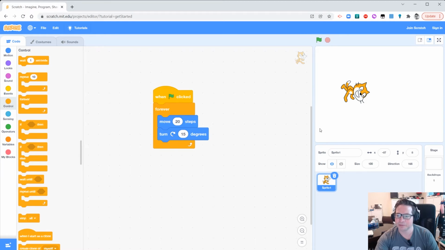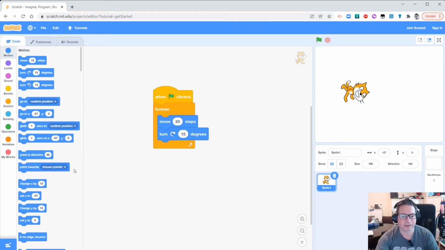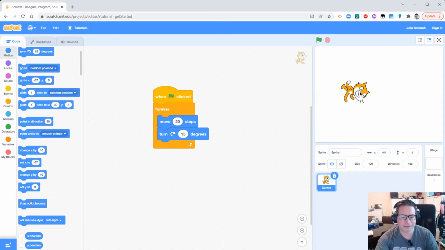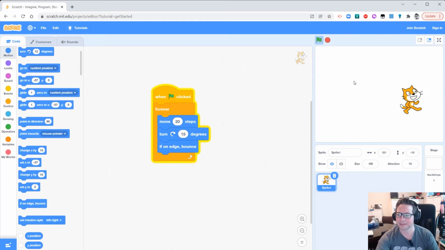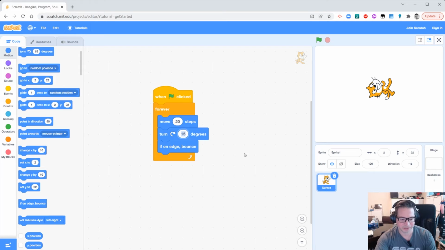Now, if I don't want him to be able to go out of the edge of the screen, if we go to move here, then we've got one here that says if on edge bounce. So if we drop that in now, whenever he hits the side of the screen, he's going to bounce off. Let's have a look now. Okay, so now he's going to keep moving like this. He's still spinning in circles a little bit, so let me change the turn to something a little smaller. Okay, that works.